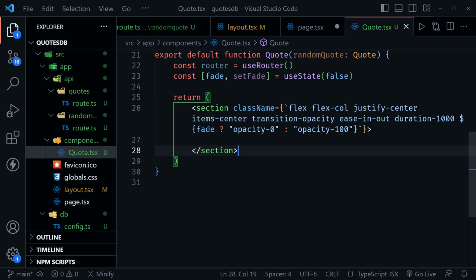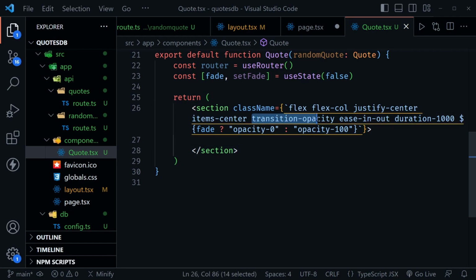So essentially, if it's true, we're setting the opacity to 0, and if it's false, we're setting it to 100. And a lot of this does the animation here as well. So we've got the transition opacity, ease in, out. The duration is 1 second. The duration is going to be important so you get that little bit of darkness, and you'll see how I apply the rest of that with the on click in the button here in just a second.